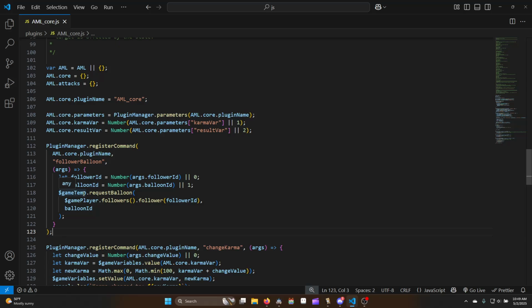So game temp is another object. It has a method called request balloon. You ask the balloon to be placed on that follower, and then the balloon ID is which balloon. Balloons, by the way, start with their index of 1 instead of 0, which is unusual in JavaScript. So just a heads up there. So you can do that. It'll work just fine, but you have to memorize all this. Whereas if you make it a command, you can make it look a lot simpler.